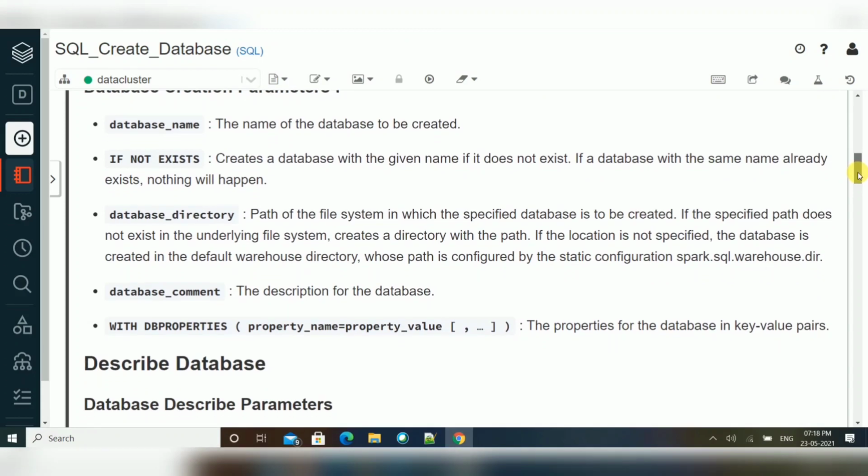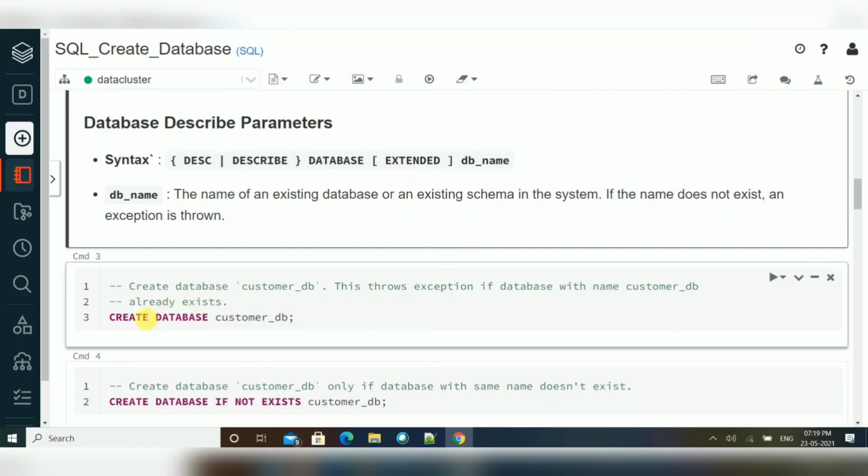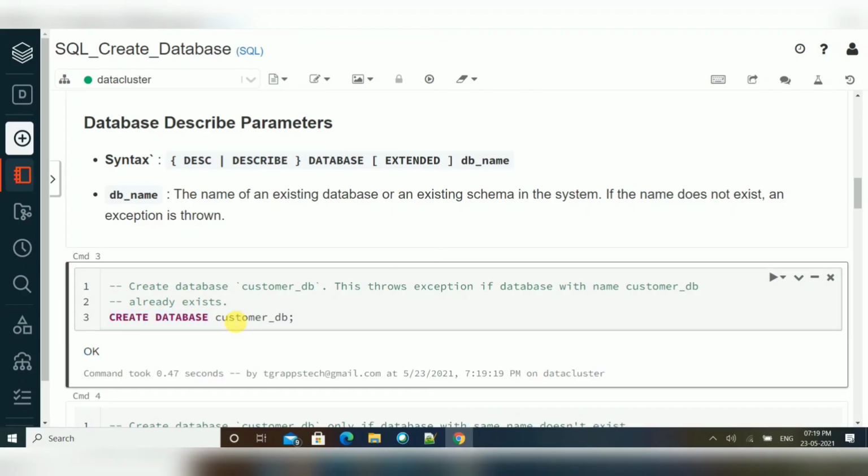So these are the parameters you can use while creating a database: DB properties, database comment, and the directory, this location where you can create it. Then while displaying information about your existing databases, you can use describe or DESC with the database name extended. It will give you complete information about your database. Let's start with that. Create database name. Just I am creating a database without a comment or DB properties.